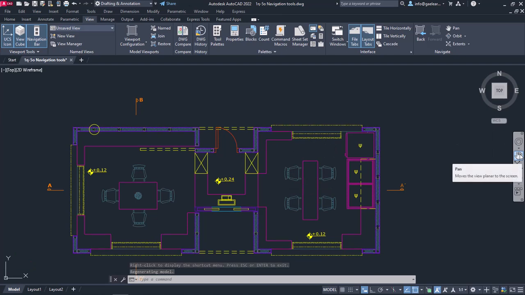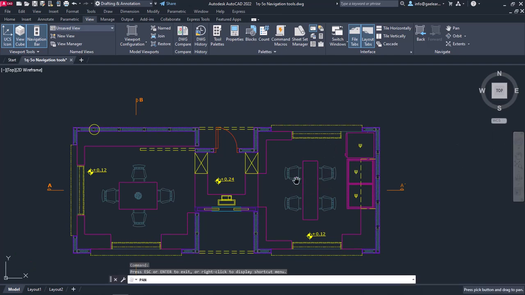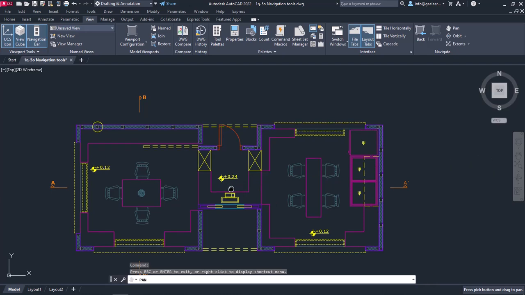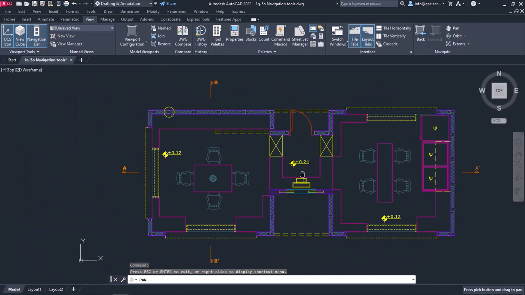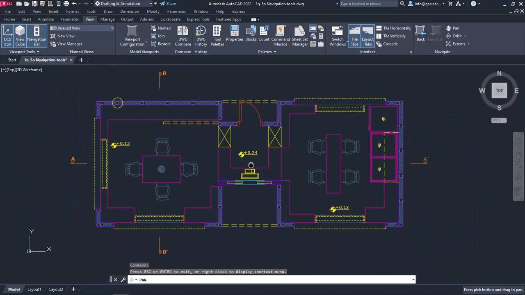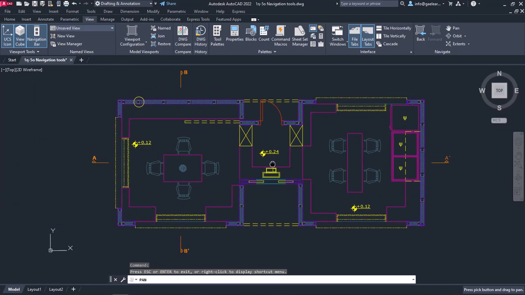The second tool is Pan. Once I click on it and move the cursor in the drawing area, a hand appears. I will click somewhere in the drawing area, keep the click pressed, and move the cursor around. The hand seems to grasp the drawing area and moves it according to how I move the mouse. I will press Escape once again to move on to the next tool, which is Zoom Extents.